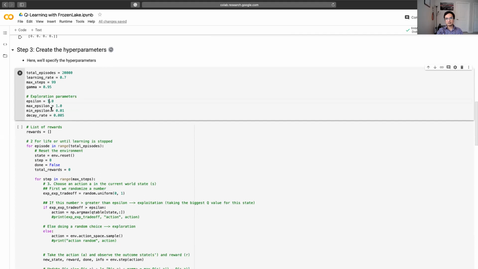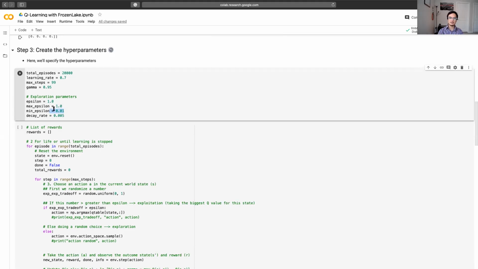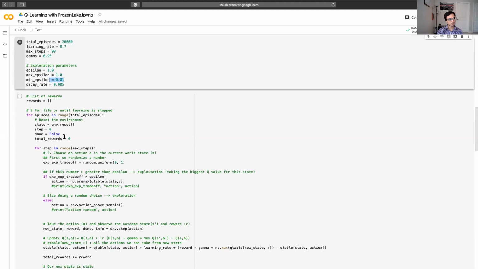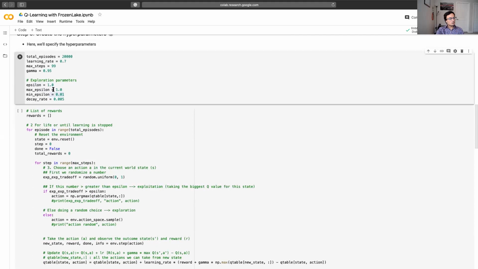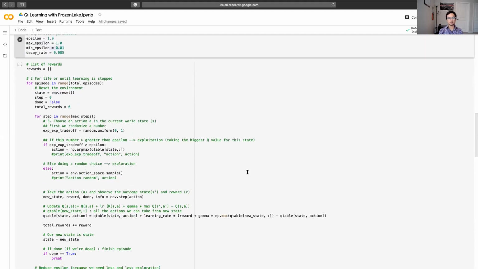For the exploration parameters, my exploration rate, which is my epsilon, is 1.0. My maximum epsilon, which is my exploration probability at the start, is 1.0. My minimum exploration probability, which is my min epsilon, is 0.01. And my exponential decay rate for the exploration probability is 0.005. So now we have defined our hyperparameters. It's time to implement our Q-learning algorithm.